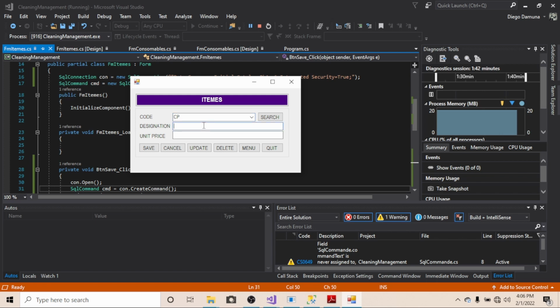So that's going to be a fixed one. The fixed carpet is cleaned by square meter. So first of all, let's give a designation to it. So that is carpet. Per square meter we charge, let's say, 120, for instance. Then I click on save.